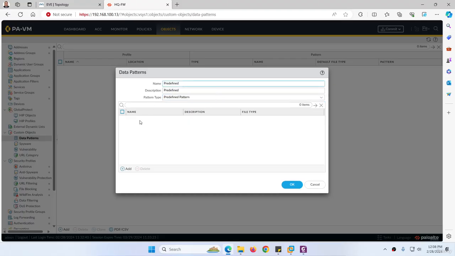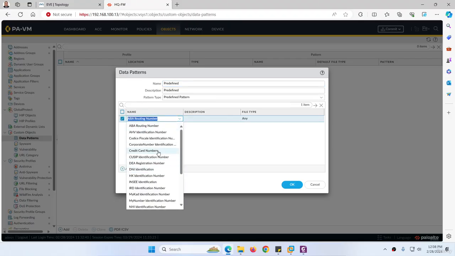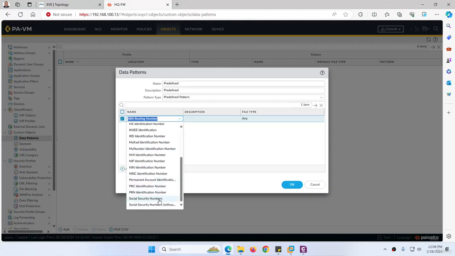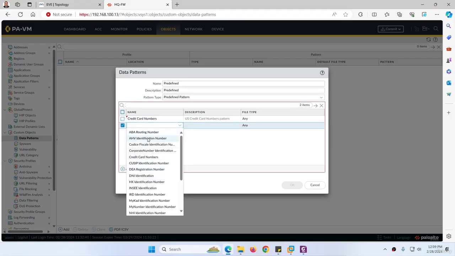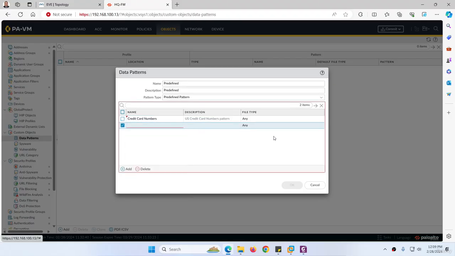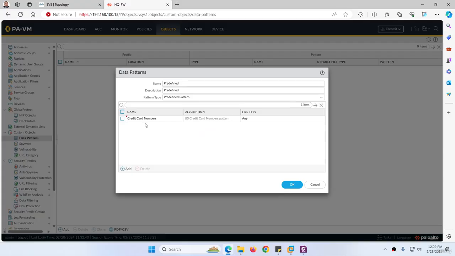Now coming to the data pattern predefined. We have predefined data patterns, and there are many. We want to test credit card. If we have social security number, and if I can find credit card, here is credit card. So I say that I want to test credit card number, and you can give any description, and the file type can be anything. This way you can predefine many things. Let me delete the second one. I just want to test credit card number, and click OK.